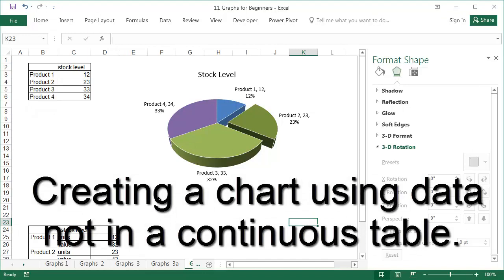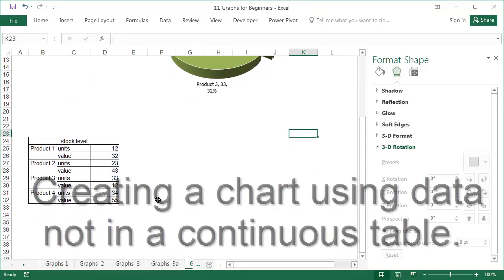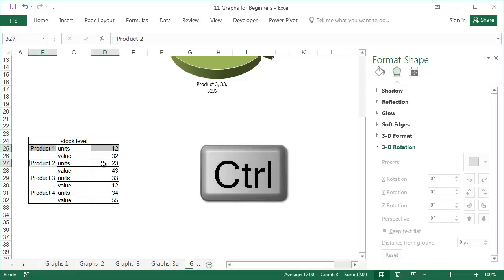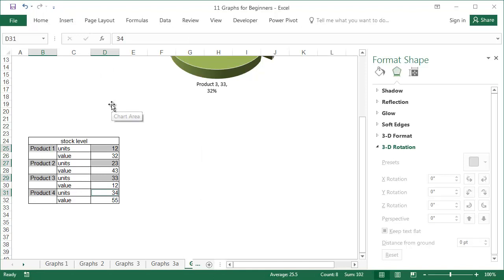Creating a chart using data not in a continuous table. Nothing is stopping you from making a chart representing data that is not in a continuous table. Underneath, in the same worksheet, select the appropriate values of inventory and corresponding descriptions. To select multiple cells that are separated from each other, hold down the Control key and left-click on the cells that you want to select. If you combined the selected cells, they would create a rectangular table.